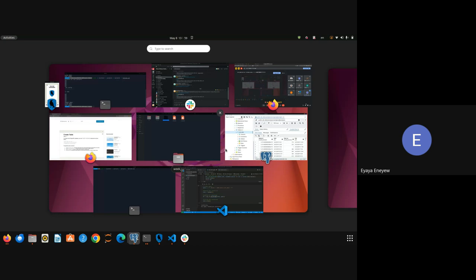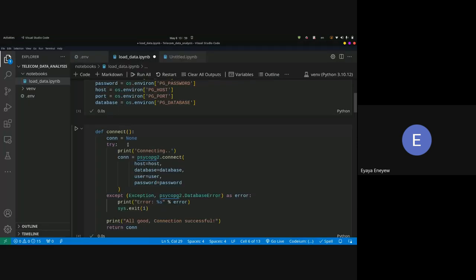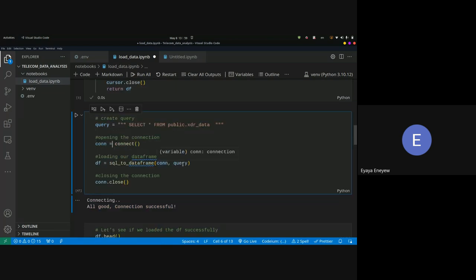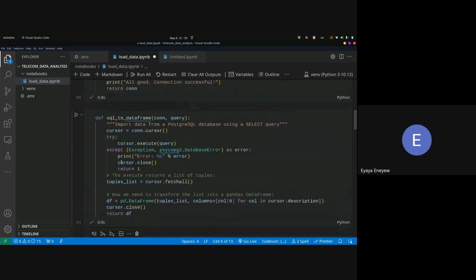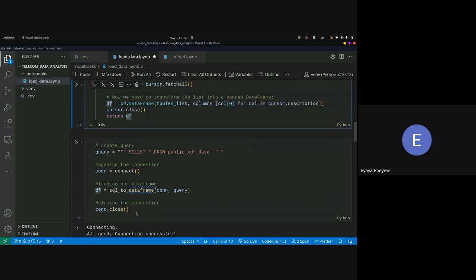In this database, we have the connection. We put the schema as public, the table name, which is xdr_data_data. So that's our query. And we open the connection by calling this function, right? And then we pass these two, the connection and the query, to the above function again, and then it will return the Pandas data frame.